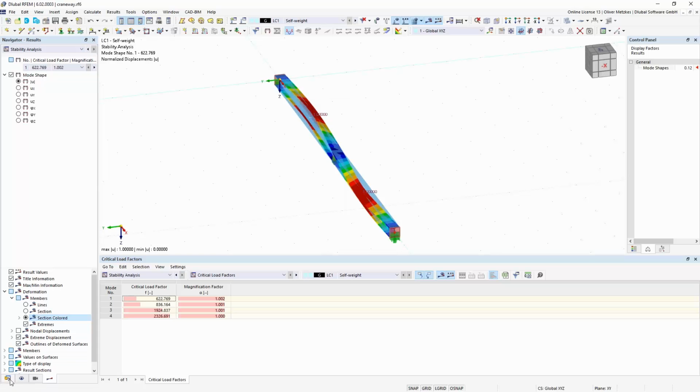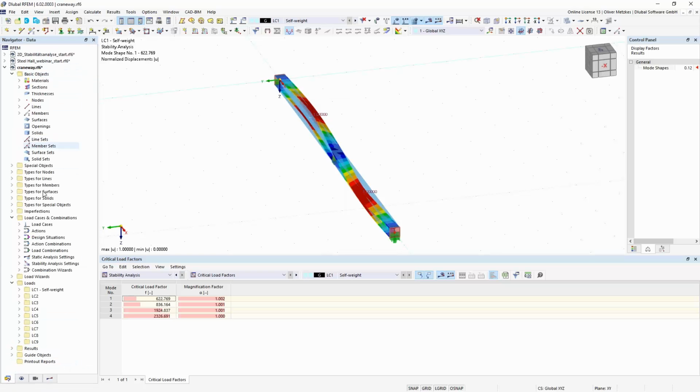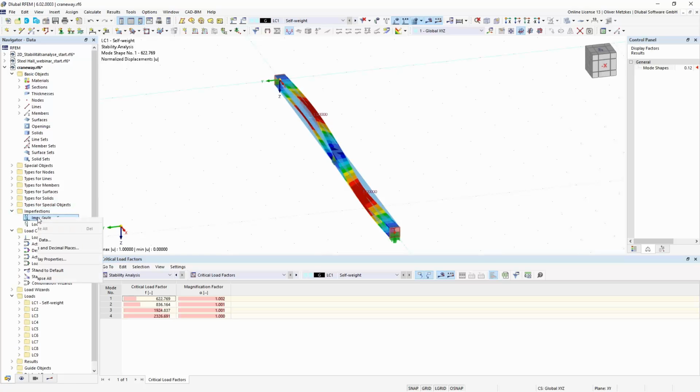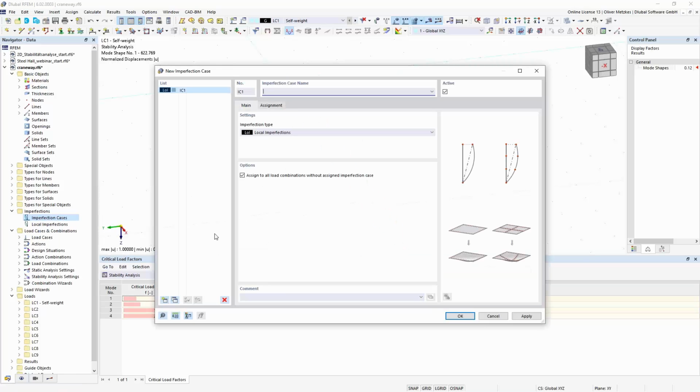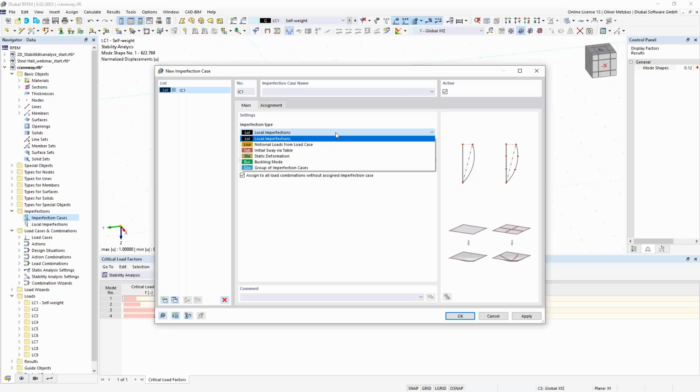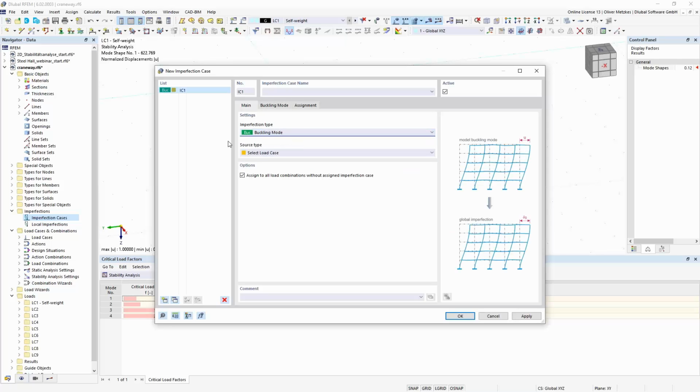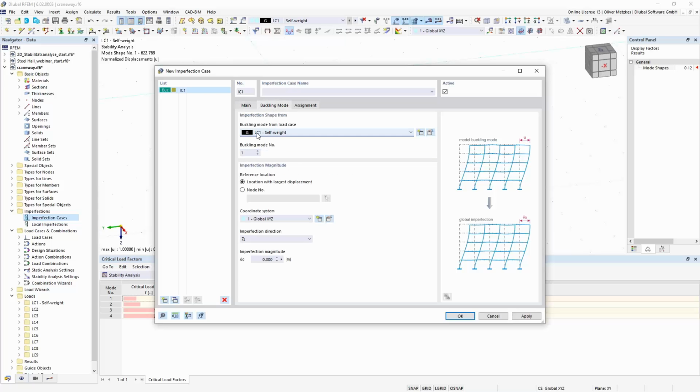For that, I can go into my navigator data and create a new imperfection case. So in this imperfection, I right-click the imperfection case to create a new one. And if we have the stability analysis add-on activated, we also have the imperfection type of the buckling mode that we can use. If I create imperfections from a buckling mode, I first have to select the load case. So in my example, it's load case number 1 and also buckling mode number 1.